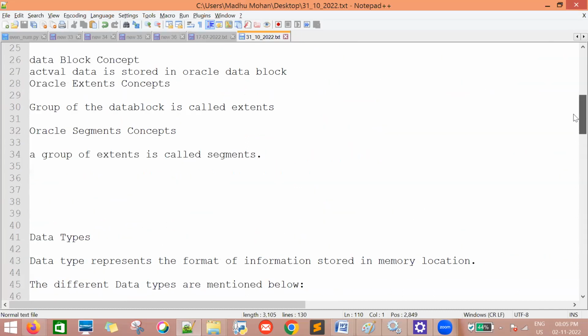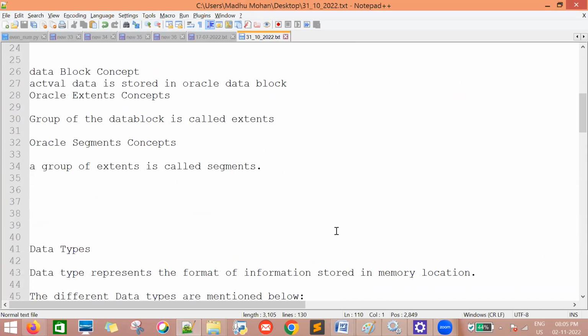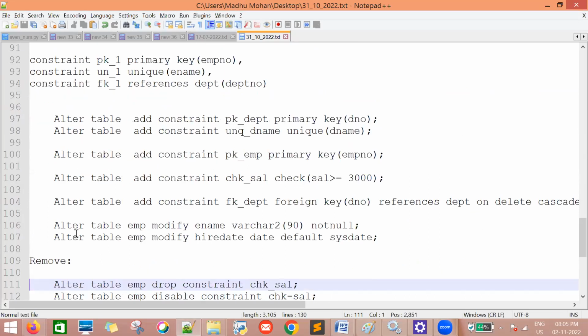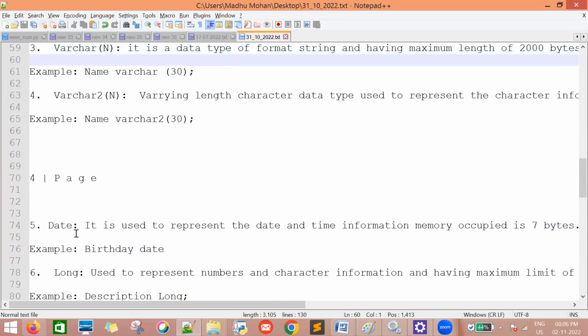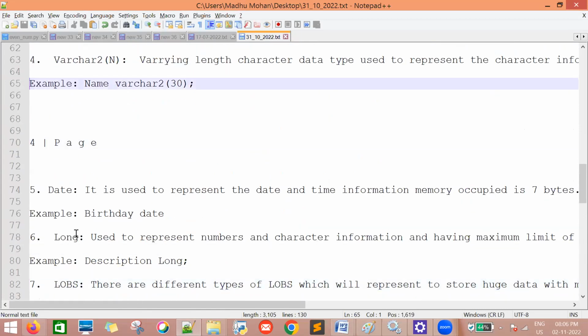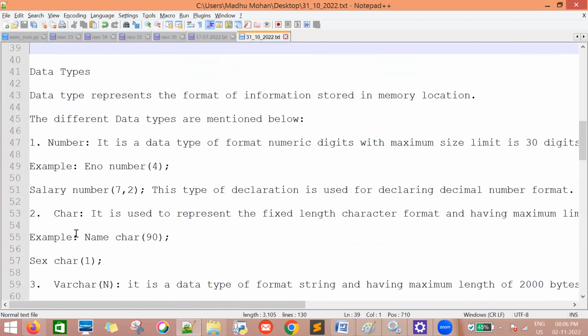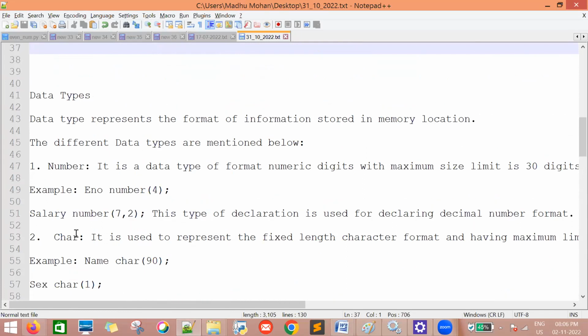So today we'll talk about data types and constraints. Yesterday we completed the DML operations. Now people will ask, what is a data type? Basically, when exactly will we use data types? Let me drag it here.